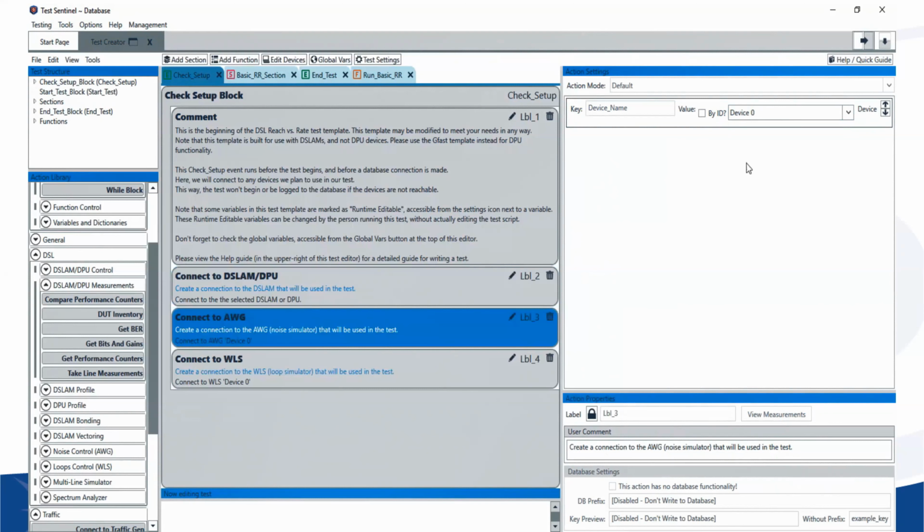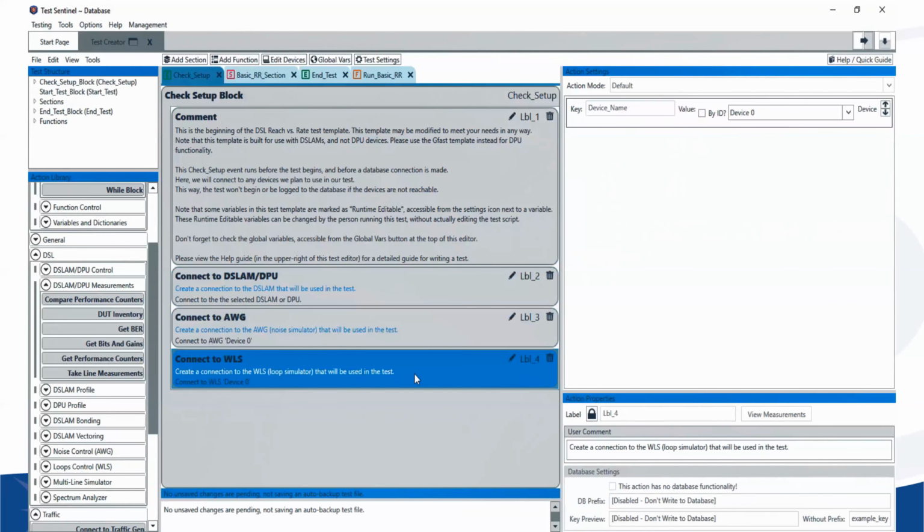Tests have three major parts to them: events, sections, and functions. Events are denoted by a green E on the tab that is currently selected. You'll notice that I have the Check Setup tab selected, which shows me all actions within this event. The Check Setup event runs at the very beginning of every single test, and therefore I'm using it to connect to a DSLAM, noise simulator, and loop simulator.